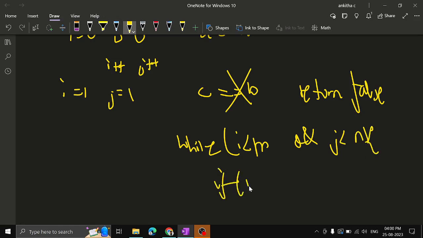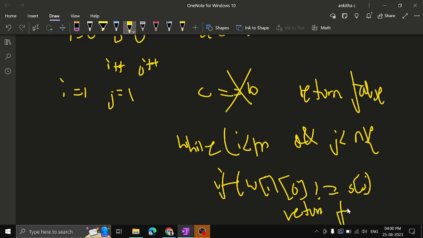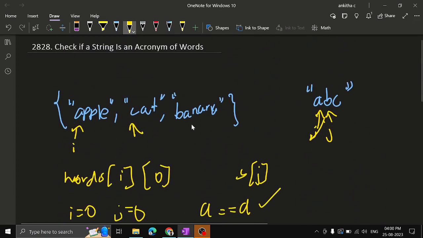If words of i of 0 is not equal to s of j, then return false. Is this condition satisfied? Is this condition alone enough to handle the problem? No. The other condition will be, let's say we have, instead of string abc, the string ac.